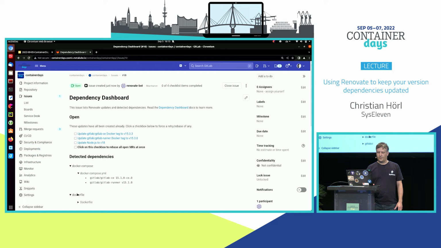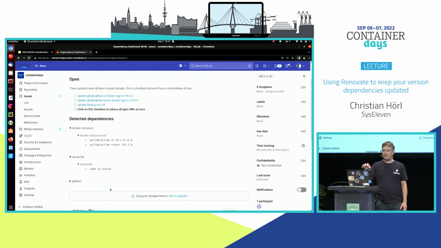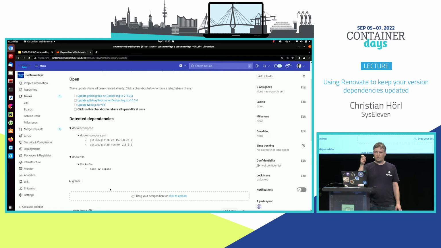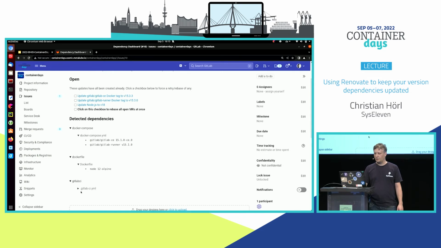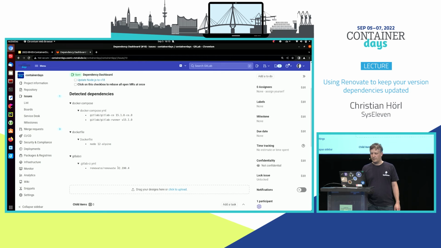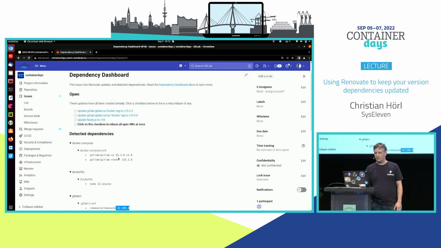Also, it recognized this Docker file, and it's the package managers that determine those files. It found some updates in the Docker file, and also it followed through my GitLab pipeline file and found an update for Renovate's own Docker image, which is really cool, I think. And we want this Renovate update to be merged automatically. I will show you in a second how this works.